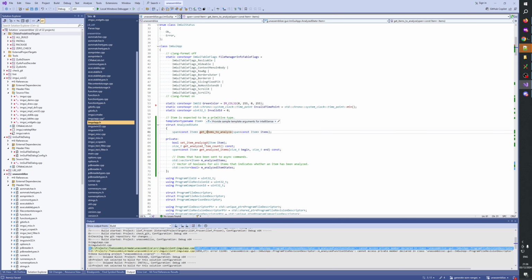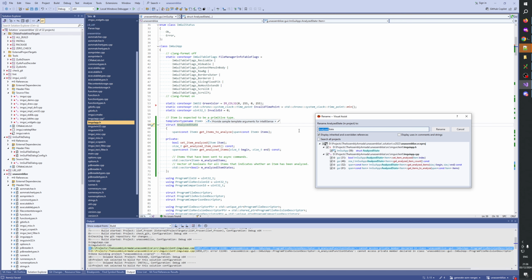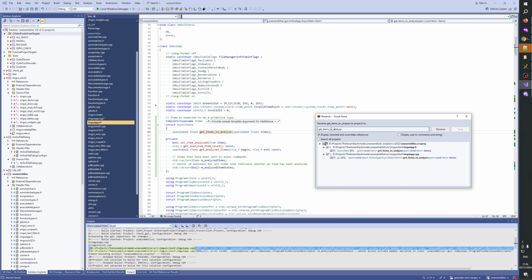Maybe we should even have it more generic, not analyzed. Let's call this async state. Item async state. Get items. Get items for async processing.